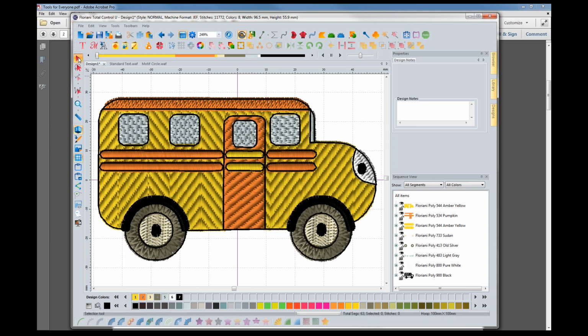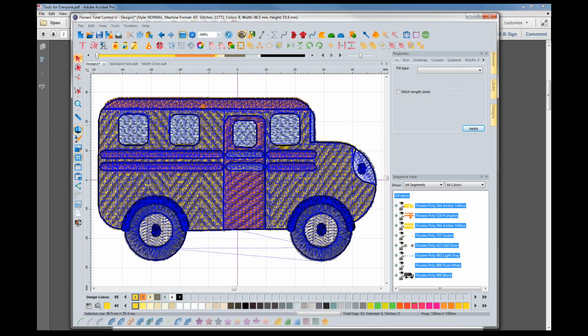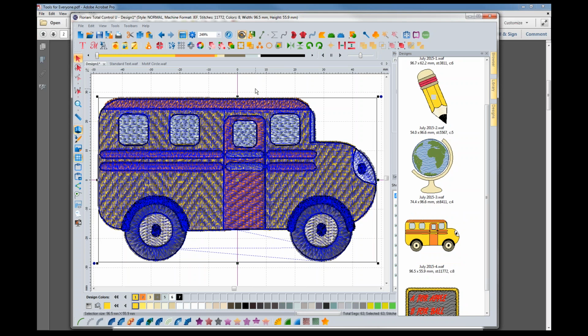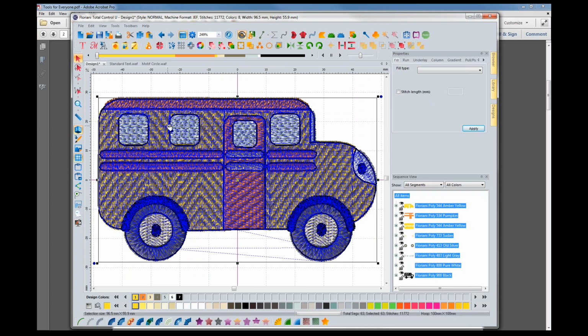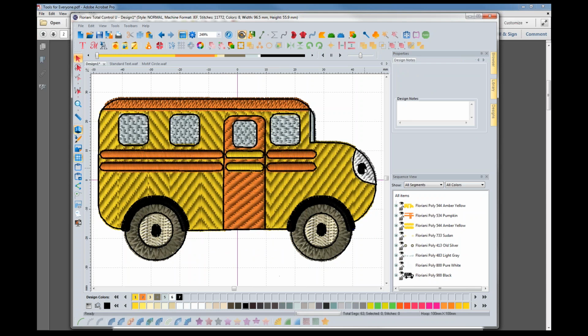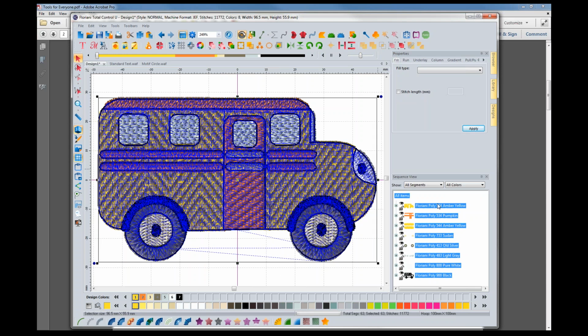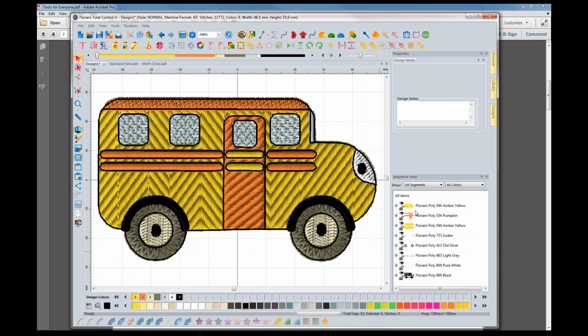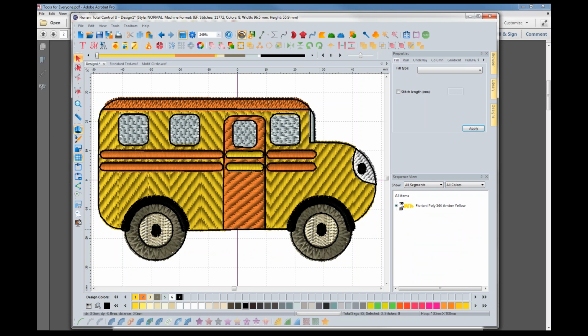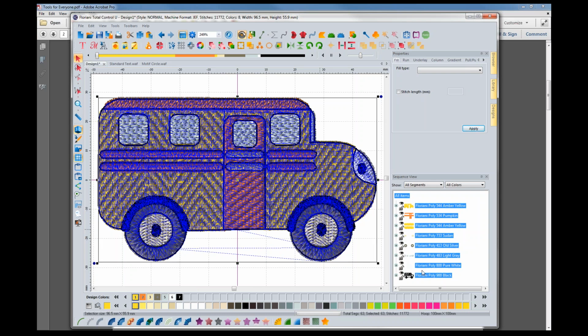Now I'm using my selection tool right here. I'm going to left mouse click on this design. And I want you to notice that whenever you bring a design in from the library, it brings the design in all grouped together, meaning that I click on one thing and it selects everything in the design. And you can see over here, this is my sequence view. When I click off of everything, nothing's highlighted. I click on one thing, everything is highlighted.